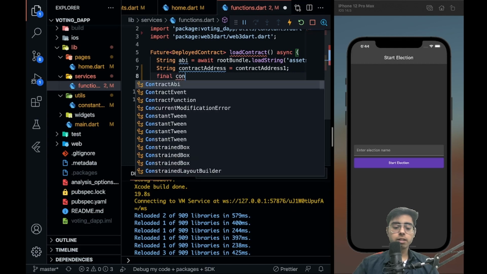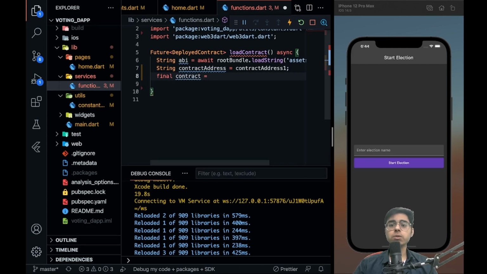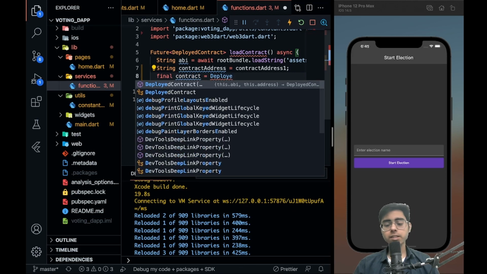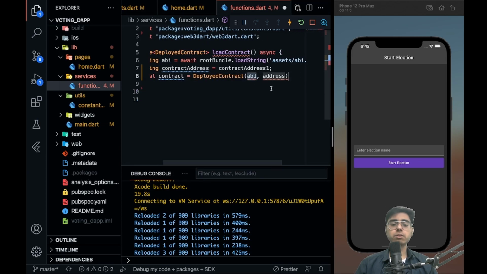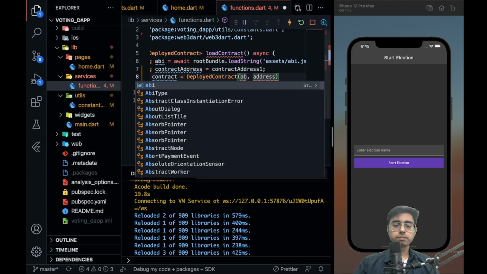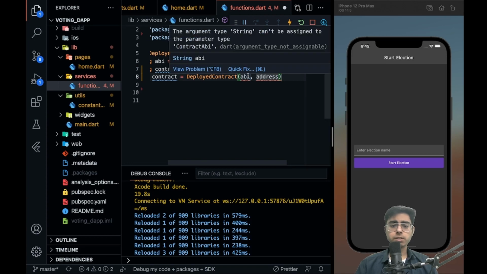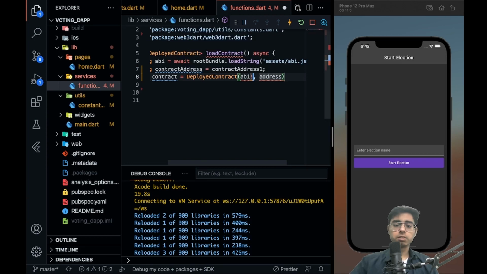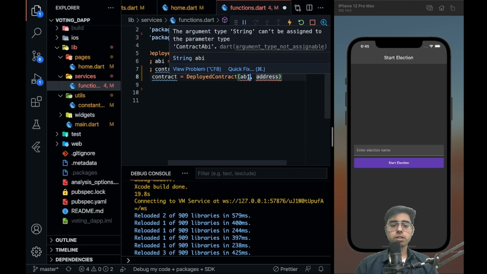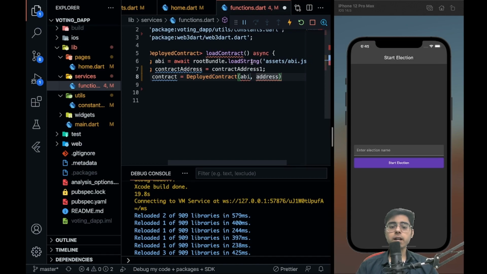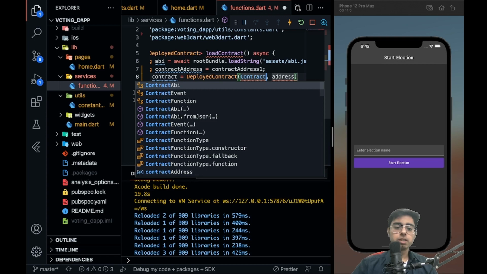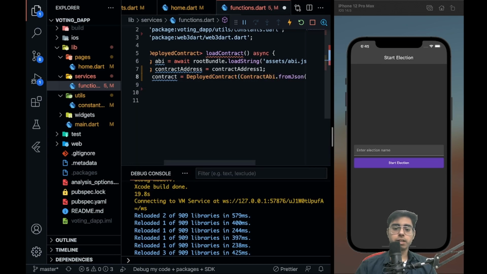So final contract is equal to my deployed contract. Everything is coming from the Web3 dependency, right? So ABI will be my ABI. What is the error? Okay, it is the type string. So it is deployed contract. Instead of just writing ABI, we need to write contract ABI dot from JSON. Perfect.